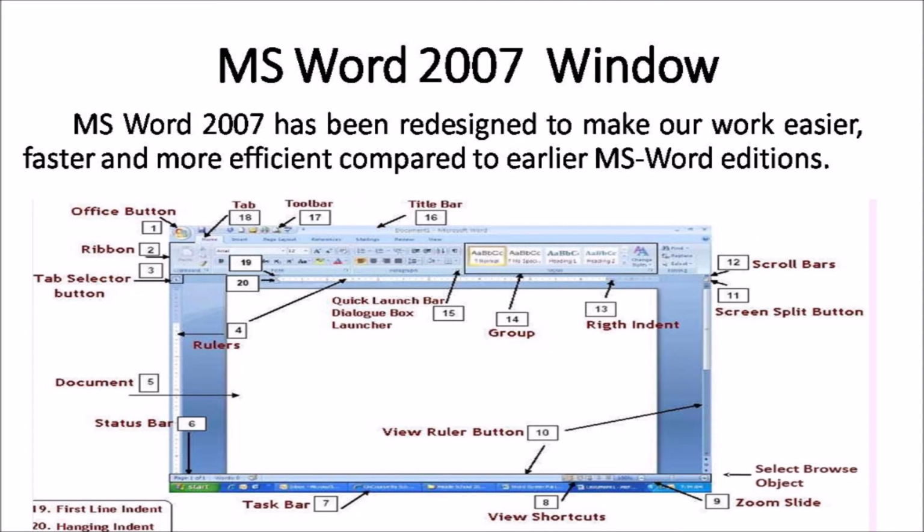16 is the title bar. Actually, the title is the name of the document which we have given to it, and it is displayed there. Right now, Document 1 is displayed. 17 is the toolbar, a number of tools. Similar to the menu, a number of tools are available. These are shortcuts to the menus. 18 is the tab. The first tab is the home tab, the insert tab, next is page layout, etc.